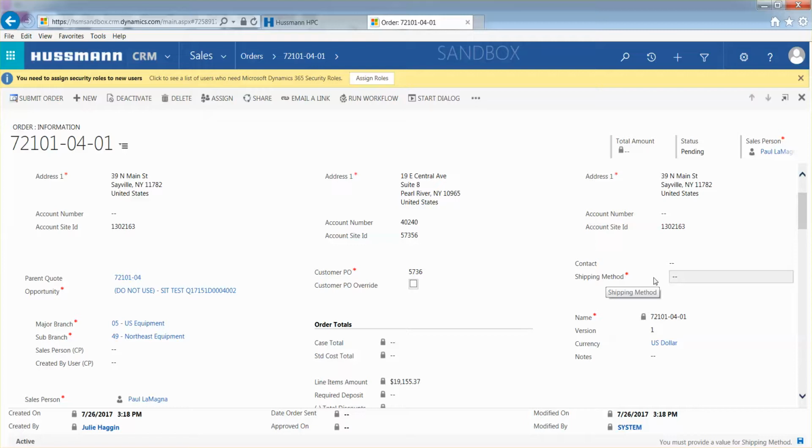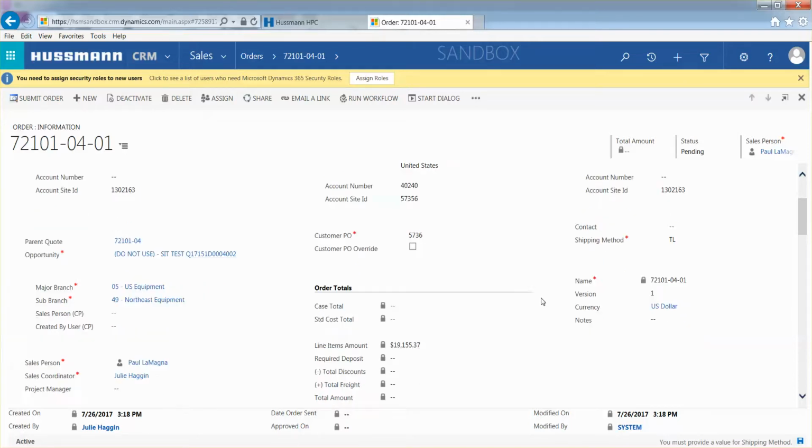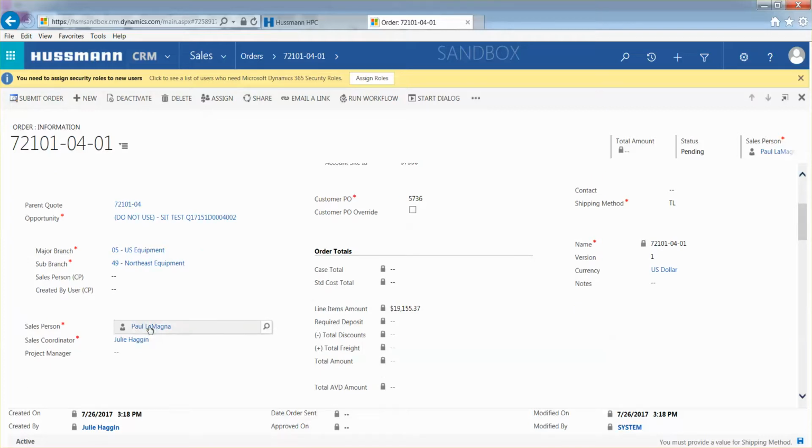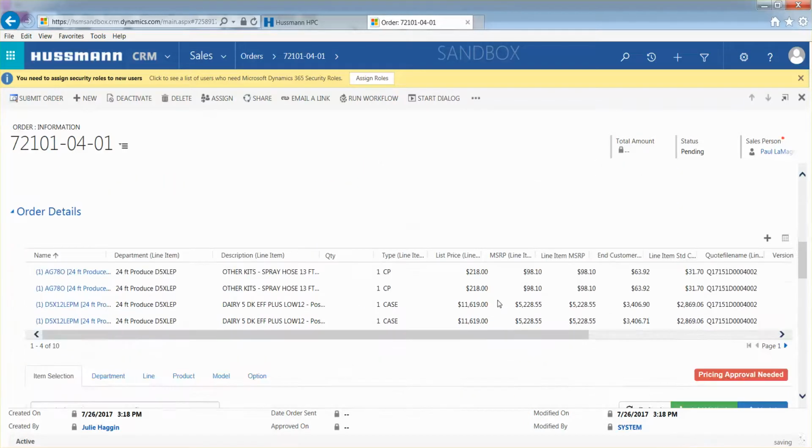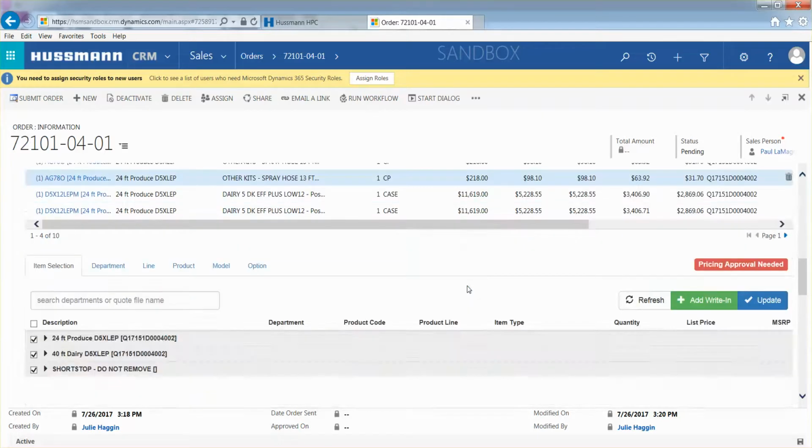Next thing that we have to do here is the shipping method. So I'm going to pick truckload, and I'm going to go down and look at a few things here, make sure I have my salesperson. I'm in here as the manager, or excuse me, the sales coordinator. And now here's all of our items that we're going to be adding to our order.